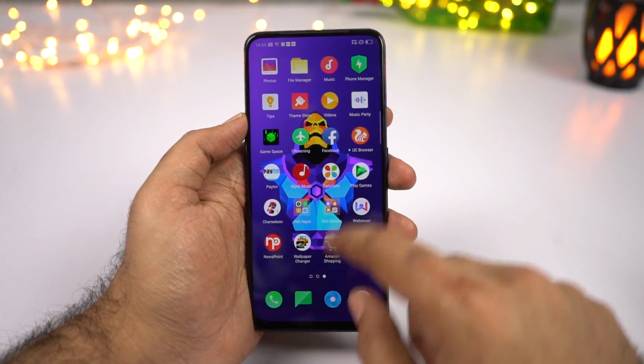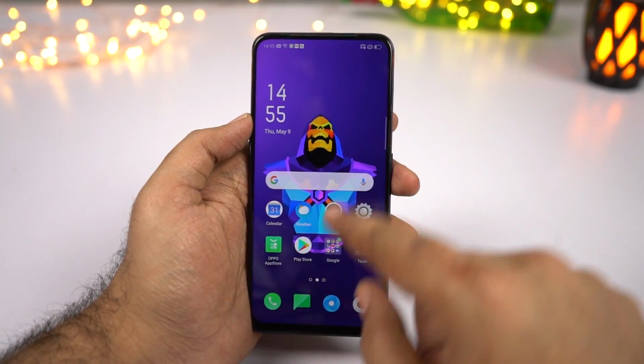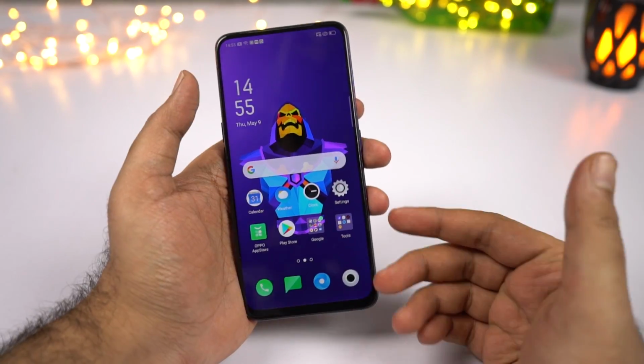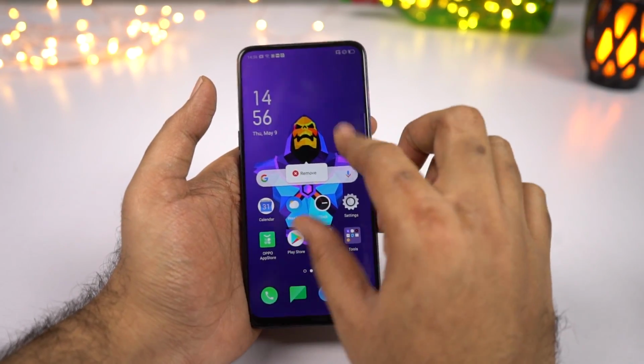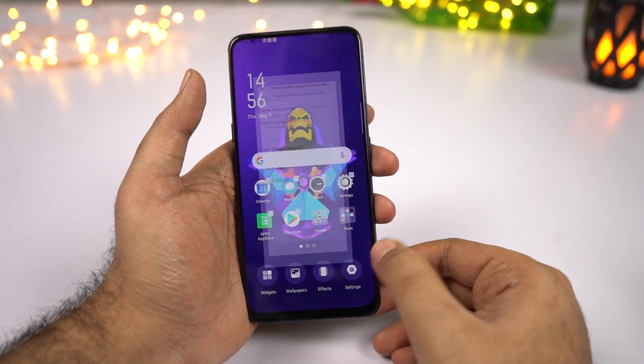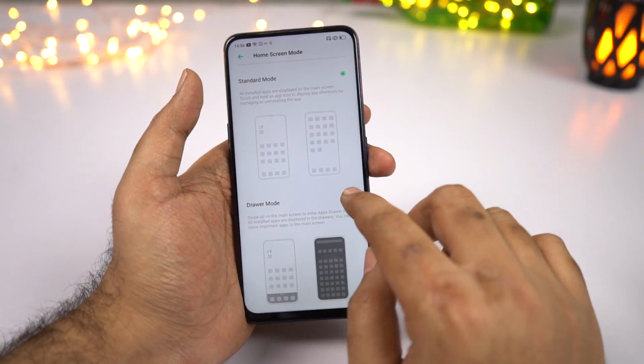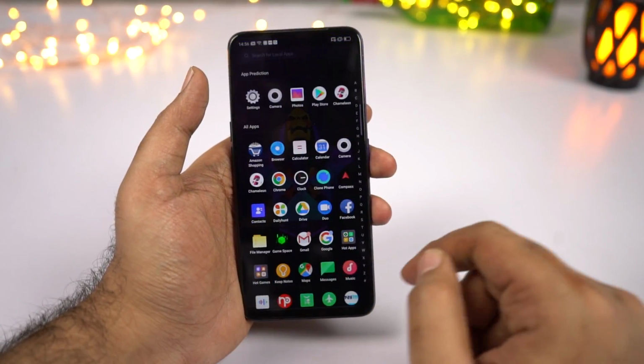Once you do that, all the applications will be thrown onto the home screen. There you go. Now there is no app drawer, and when you do a swipe gesture, nothing happens. Once again, if you want an app drawer on this phone, you can long press in an empty area, or else you can do a pinch gesture. Then go to settings, select the first option, and select the second option. Now we have an app drawer.